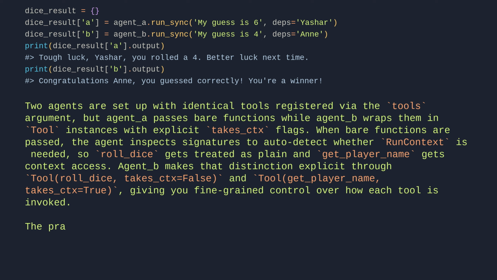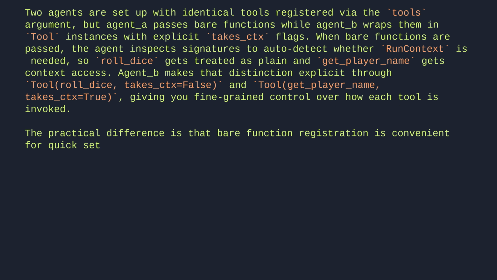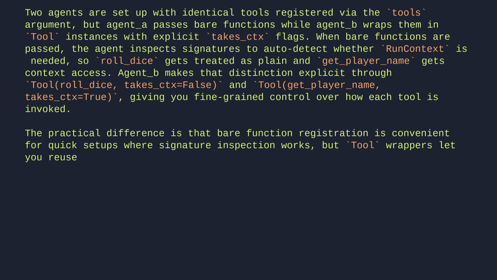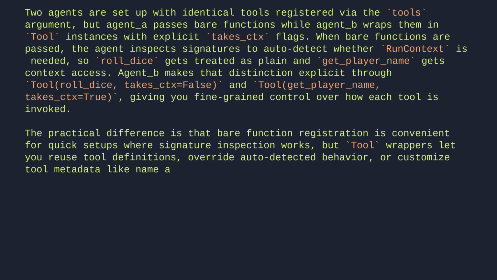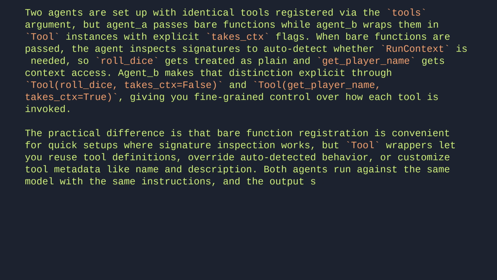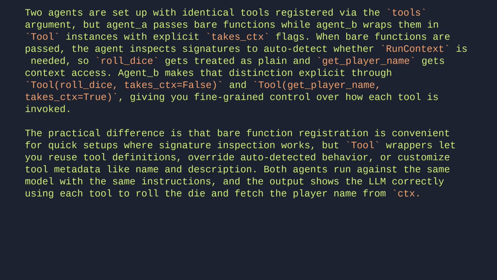The practical difference is that bare function registration is convenient for quick setups where signature inspection works. But tool wrappers let you reuse tool definitions, override auto-detected behavior, or customize tool metadata like name and description. Both agents run against the same model with the same instructions, and the output shows the LLM correctly using each tool to roll the die and fetch the player name from ctx.deps. Let's break it down.